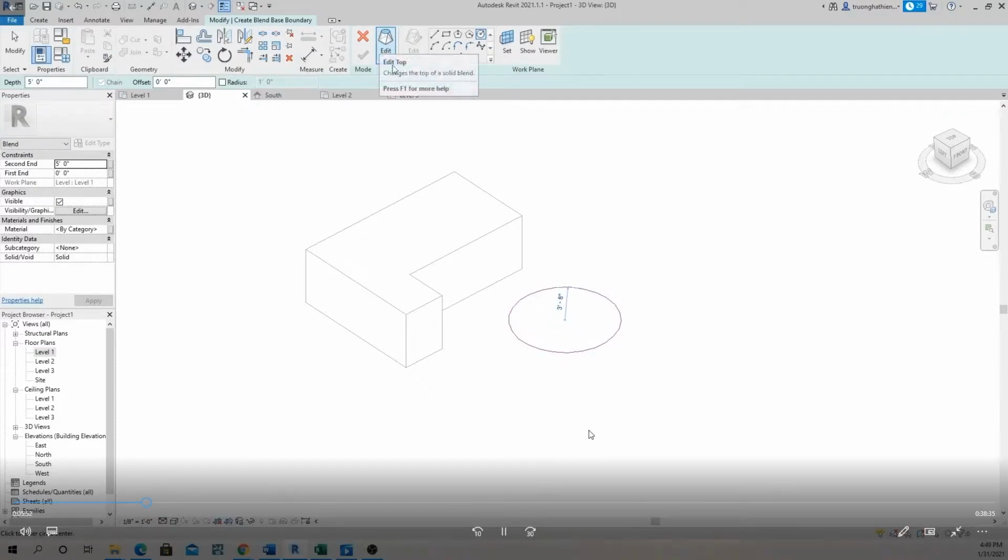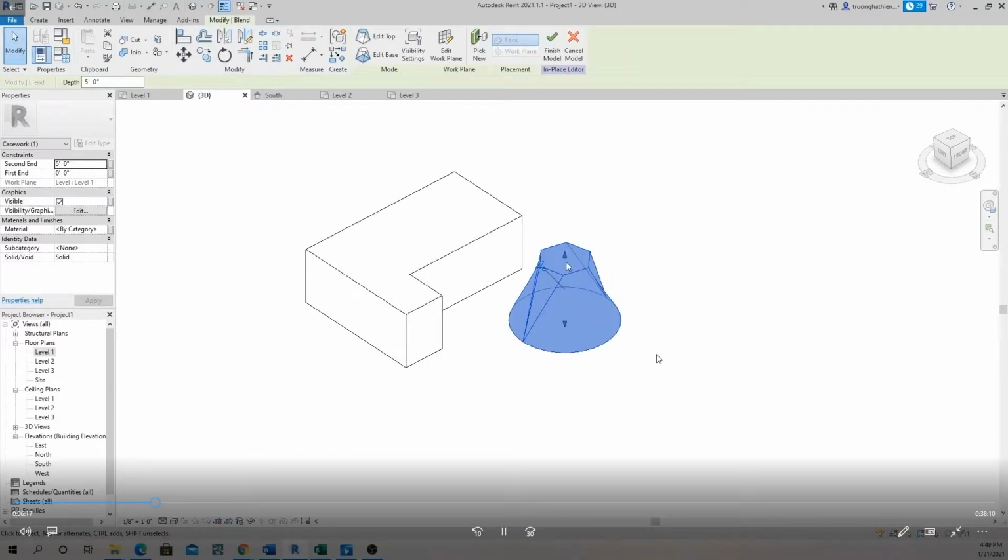For the base, and then edit top, click on edit top. You can create another profile. This one is the second, that means the height of the top. And you can draw the shape you want, and after you finish, it automatically creates the object. And you see on the screen, this one is the height of the object from the base to the top. Okay, and you can adjust the number, and the object can change.